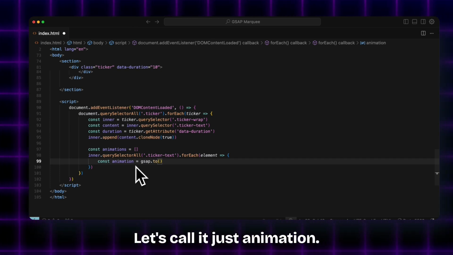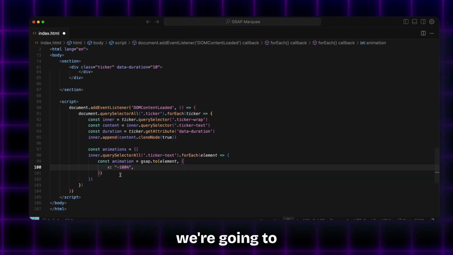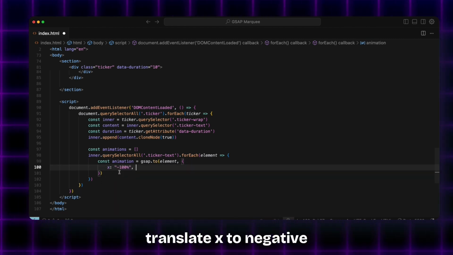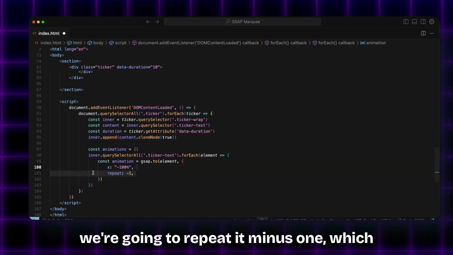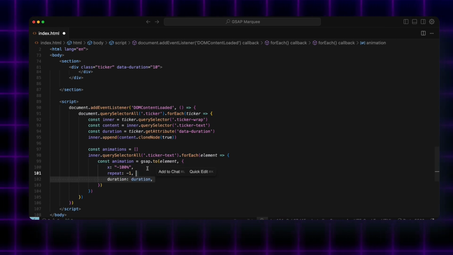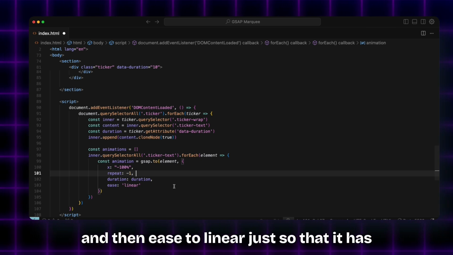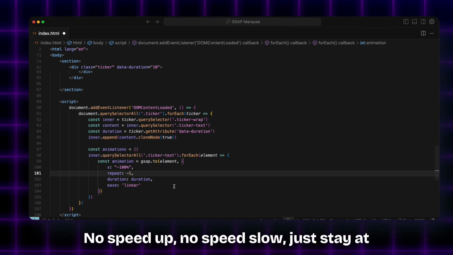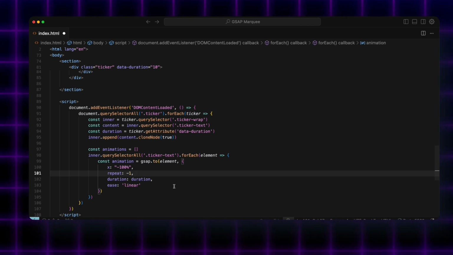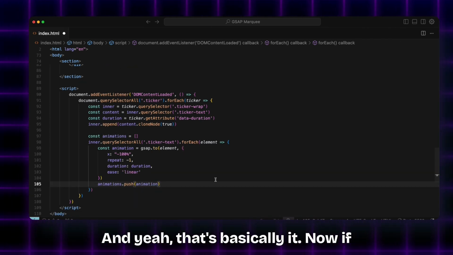Let's call it just animation, and we're going to have gsap.to, wherein we're going to take the element and then we're going to add the translateX to negative 100% so that it starts off a bit left. And then we're going to repeat it -1, which basically means run it infinitely. And then the duration is going to be the duration that we have. And then ease to linear, just so that it has a constant speed, no speed up, no slow down, just stay at a normal speed. And then we can take this animation and push it to this array. And yeah, that's basically it.